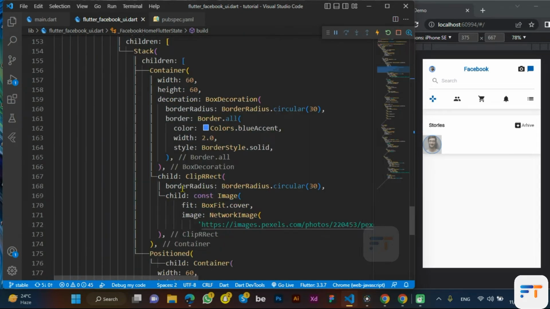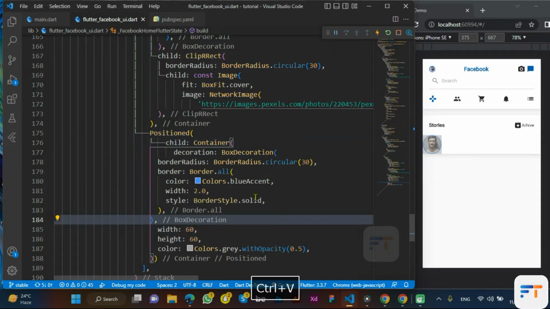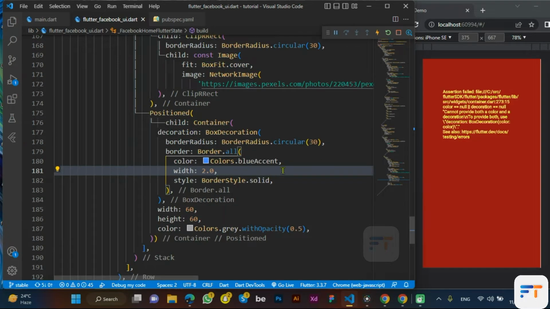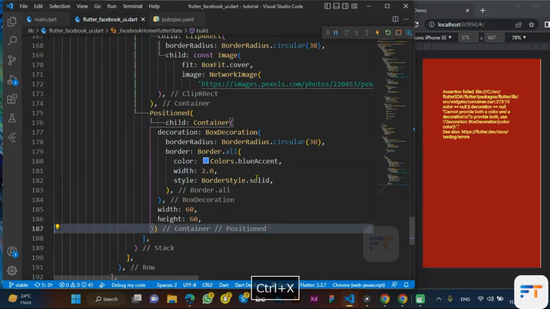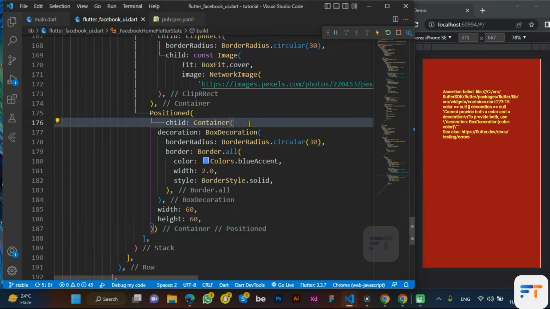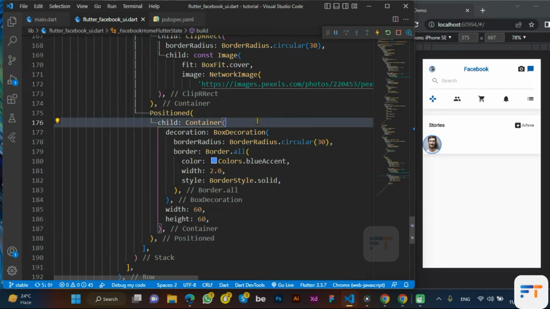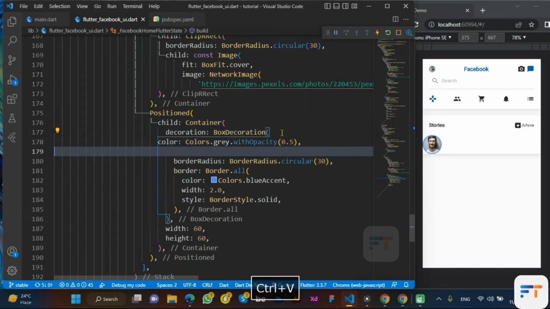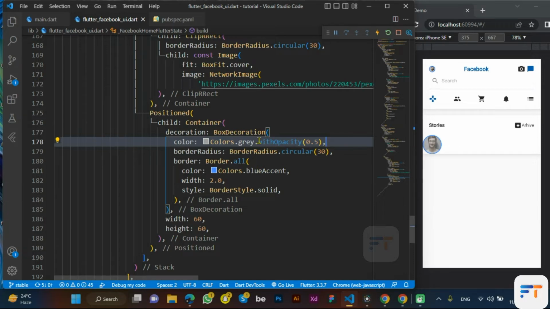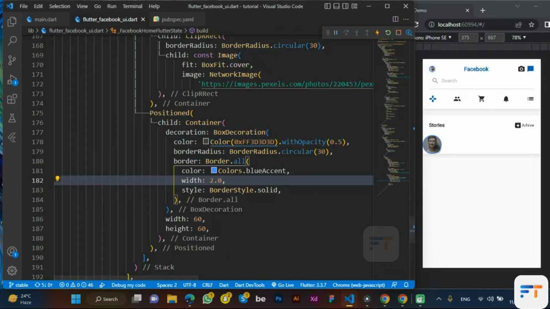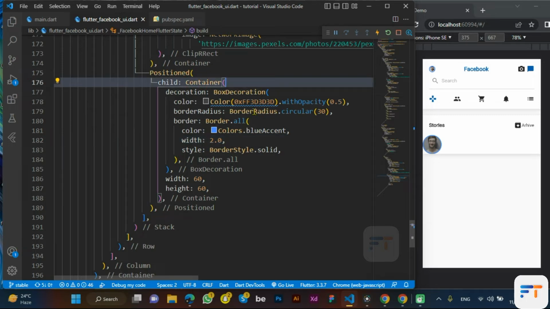Now let's copy the container decoration we already have and paste it to our position container. It's giving an error because when we add decoration to our container we have to declare the color property inside decoration. Let's copy and paste into decoration. As you can see we have opacity now on top of our profile photo. Now let's adjust its color to a little darker. Yeah, it's perfect.